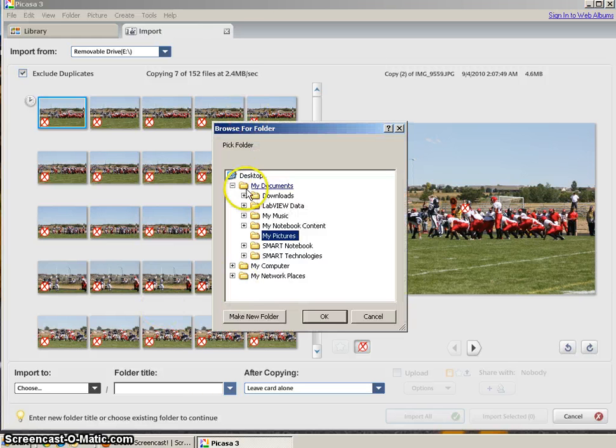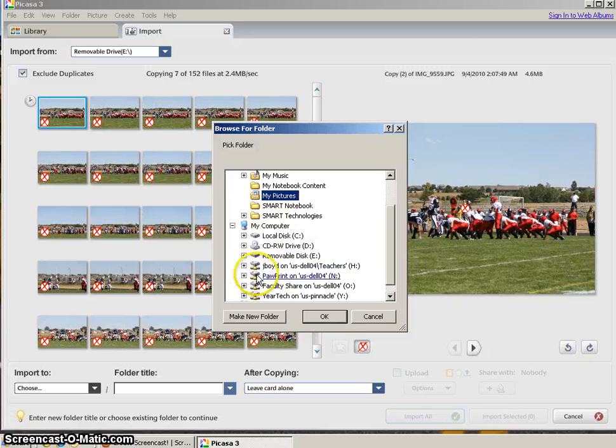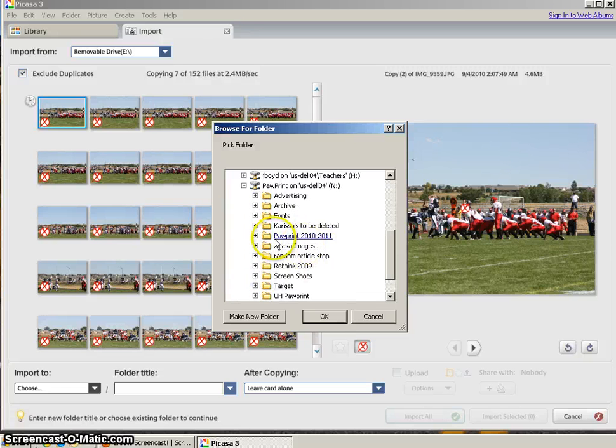It's going to come up with this handy little screen. Select My Computer here. Find Pawprint End Drive. Open that up. You're going to want to locate the directory Pawprint 2010, 2011. Or I guess in the future if it's 2011, 2012, or whatnot. Find the directory that corresponds with the year you're in Pawprint.